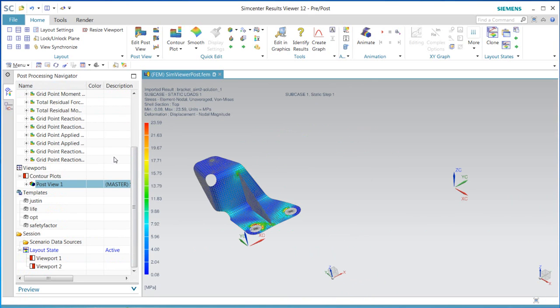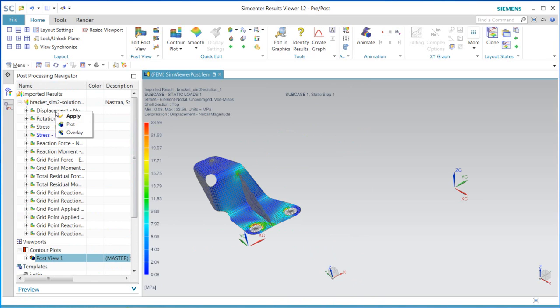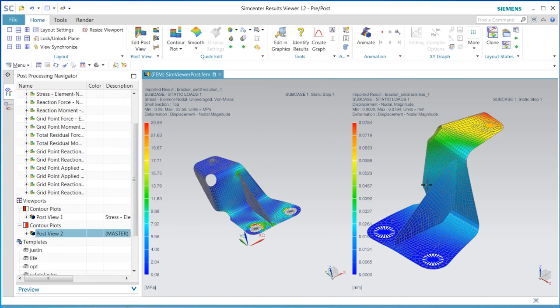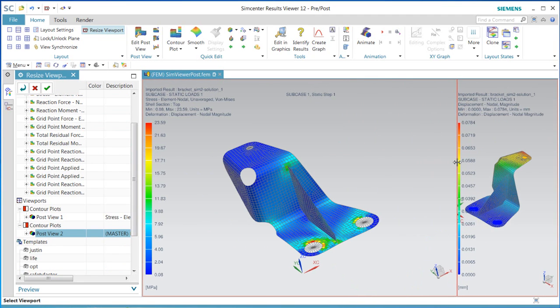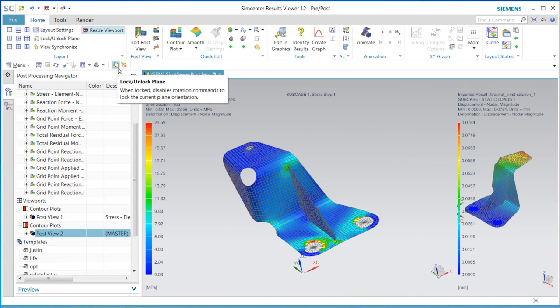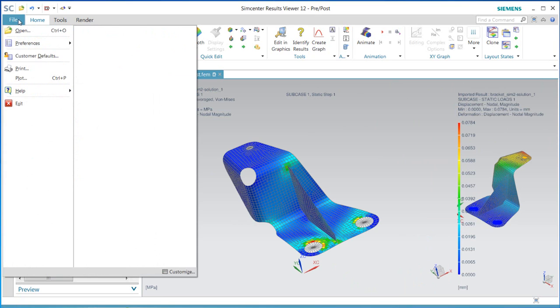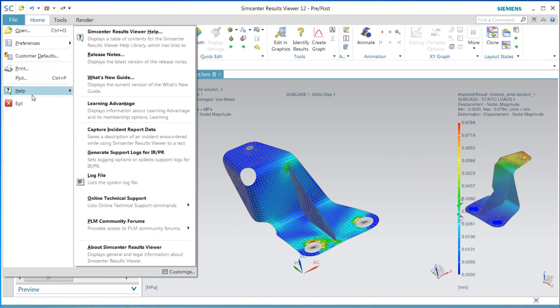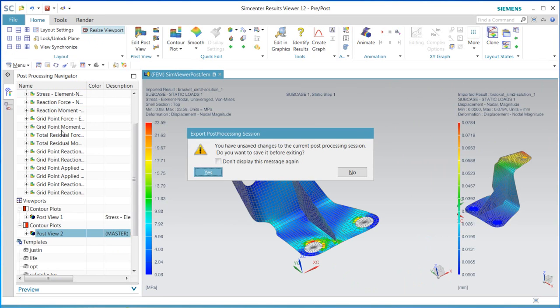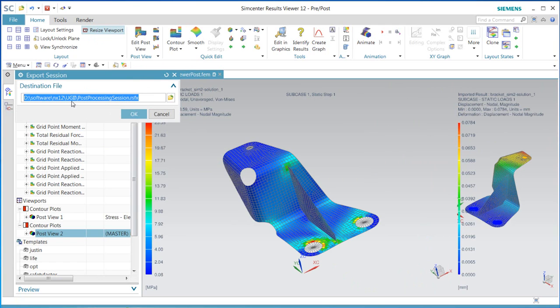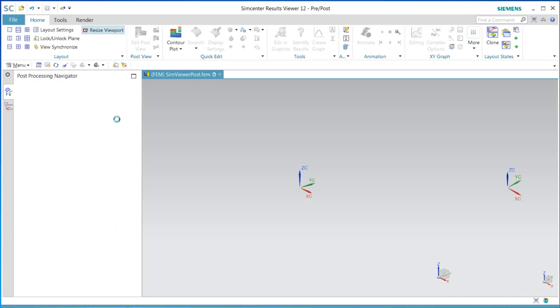We'll create a multi-view layout and select a few different types of results. Resize the viewport. Now when we go to exit, it will ask us if we'd like to save the session file, which will save the layout state, which we can reinstate. So here we'll go ahead and give it a name.